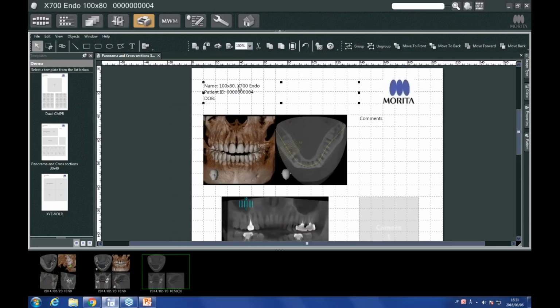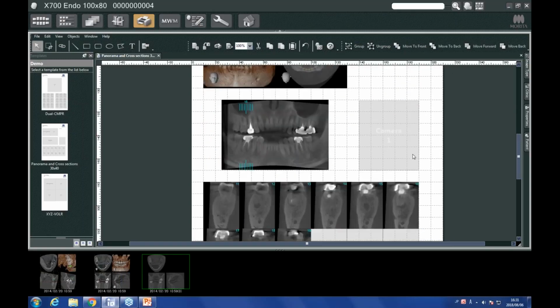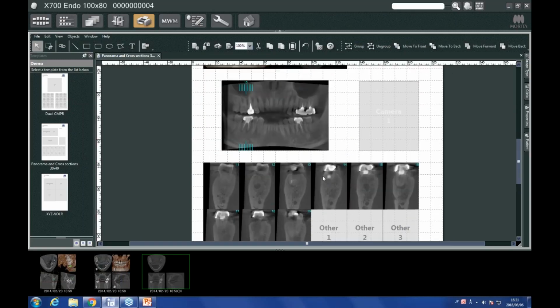I've got my patient name, date of birth, which is empty because this patient is just anonymous. I have comments that I can, of course, edit at any time. And I have the cross sections that I selected for this particular tooth with the endo problem. And these have been linked to the original panorama shown here.